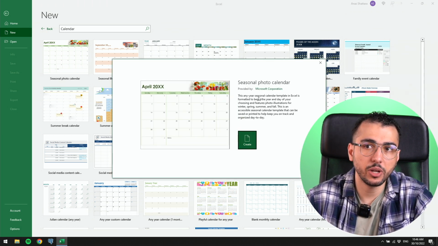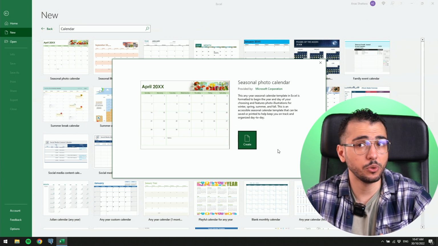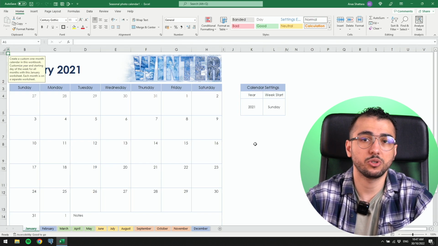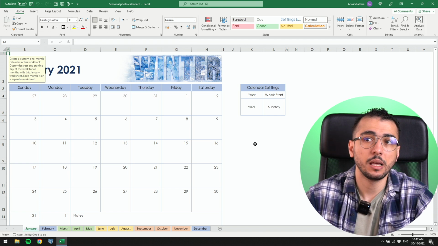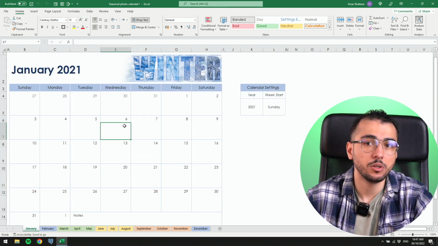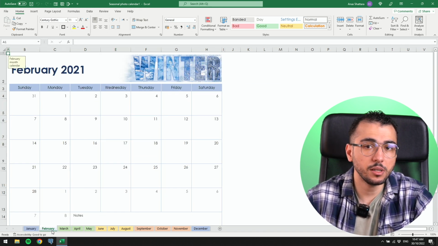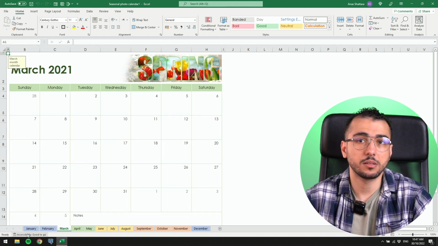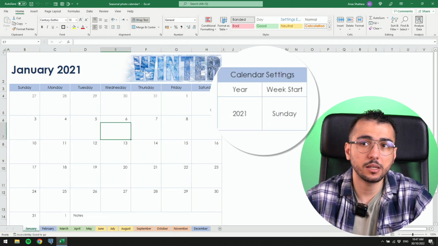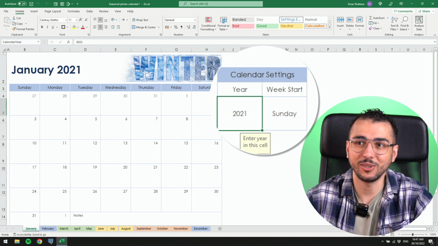You can see a brief about it. You can see how it looks. If you like it, all you have to do is simply click create, and you will be able to start editing it. As you can see, it's very well organized, it's color coded, and in the beginning here, you can actually select the year.